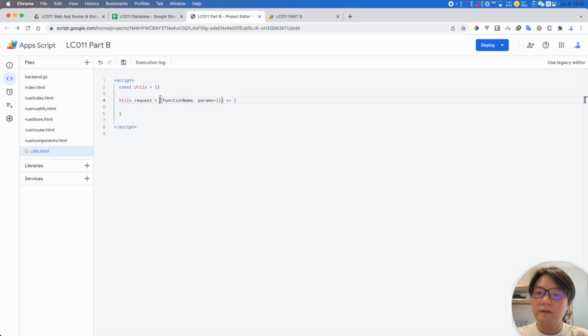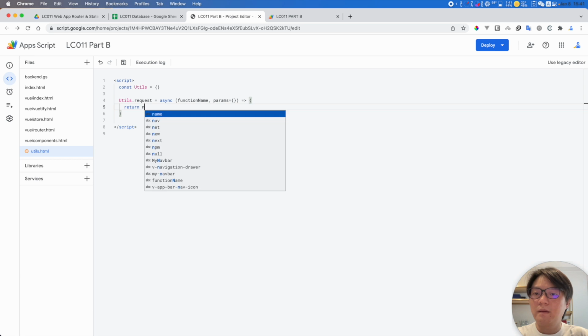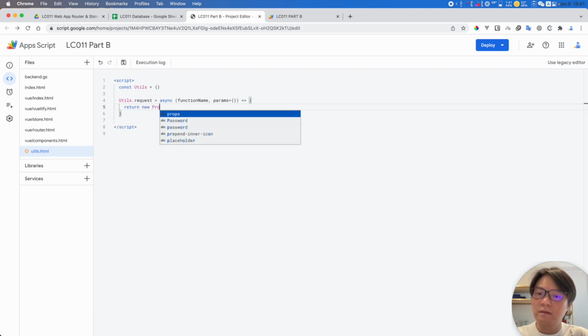And this function is going to be an async function. Okay, async. And it's going to return a promise. And this promise function is going to take a resolve and reject.